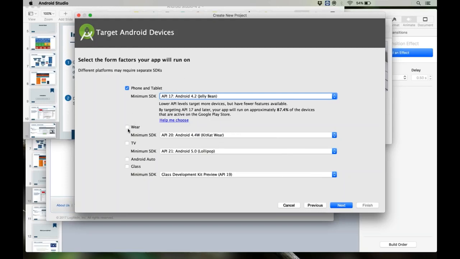Then again, after this, Android is asking whether you will be writing your application for phone or tablet. I said, yes, I'll be writing my application for my cell phone and tablet, not for Wear or TV or glasses. So I'm not clicking on anything. I'm going up to the next.